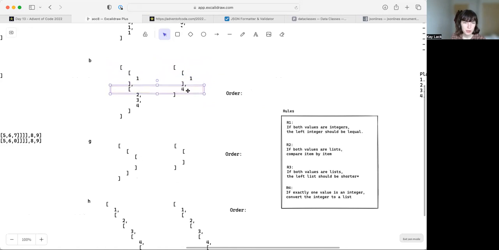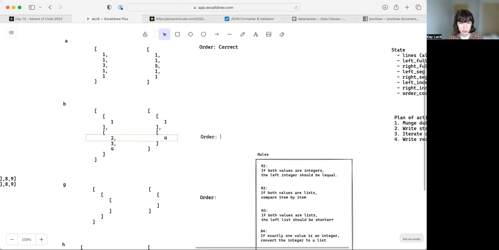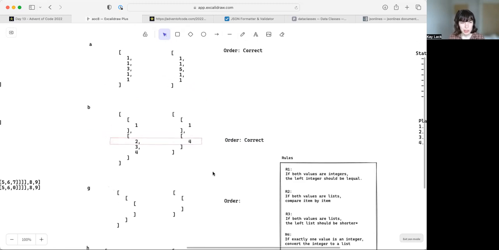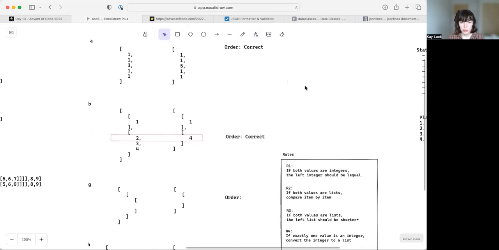This is good. This one means that because we're comparing a list and an integer, we need to convert this into a list. And then we go down this one, and we're looking at 2 is less than 4, so that's good. And that means that it's correct. So we stop moving there. One thing to note is there's a difference between correct, incorrect, and continue evaluating.